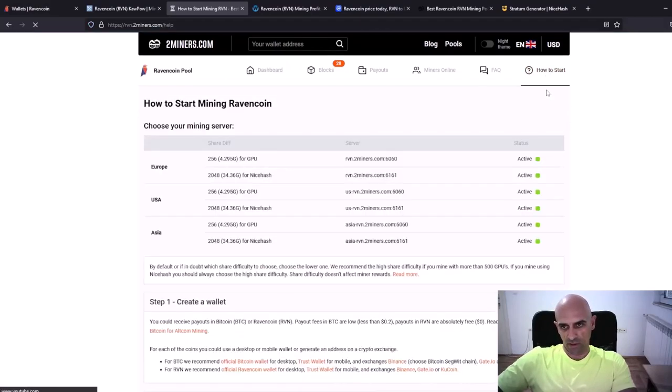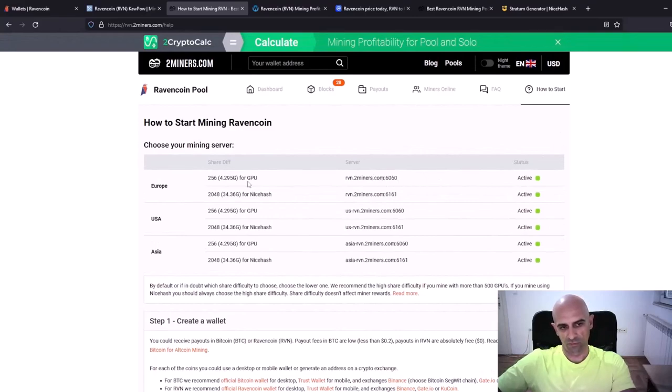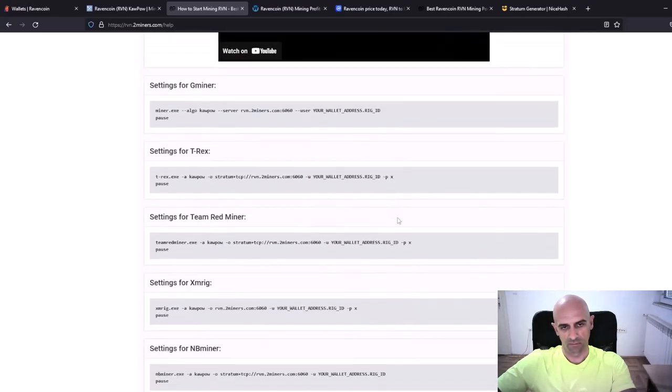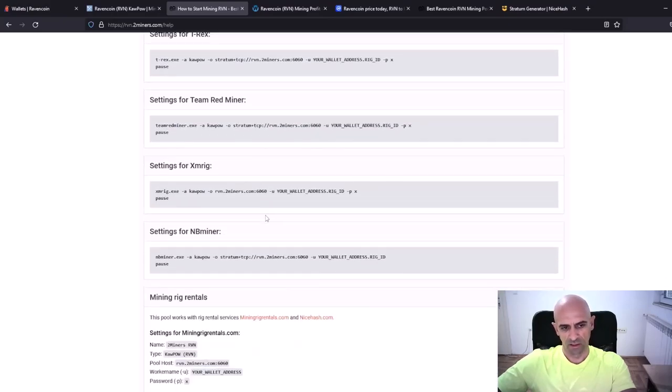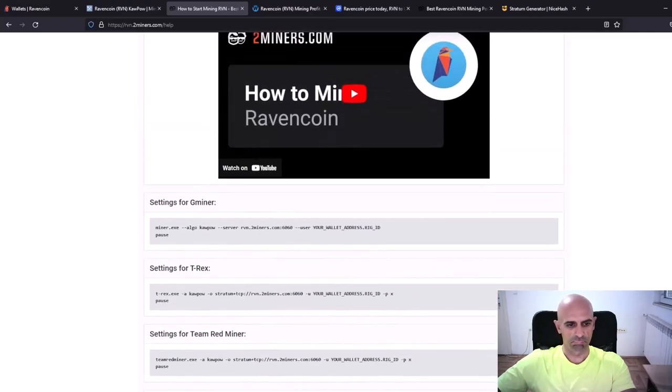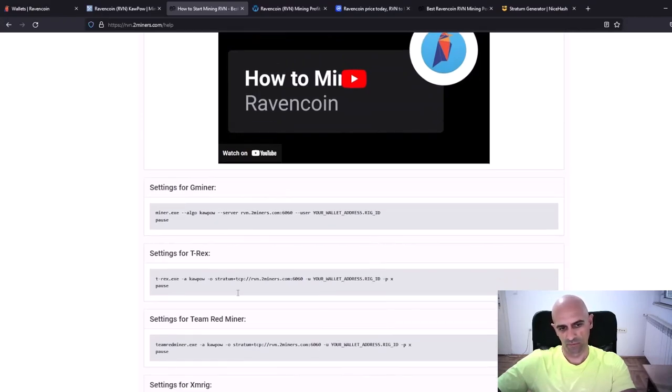Click on how to start, and you will see different options for different regions for Ravencoin. For AMD, you need to use TeamRedMiner. For all, LolMiner. For NVIDIA, you may use GMiner and T-Rex. I will use, I don't know, maybe T-Rex for this video.